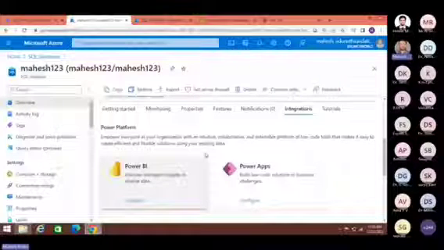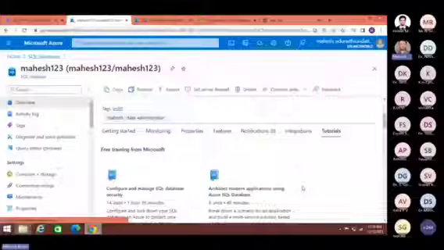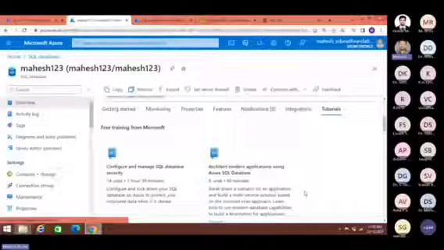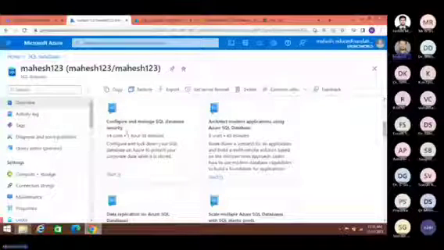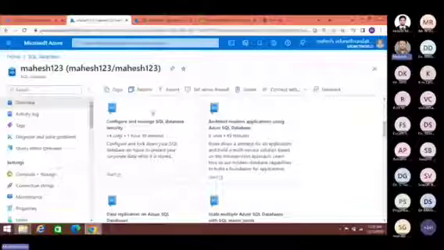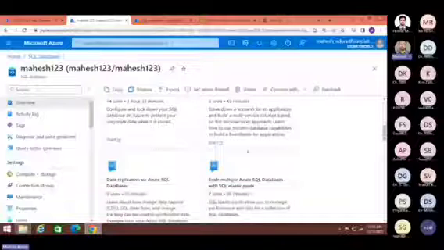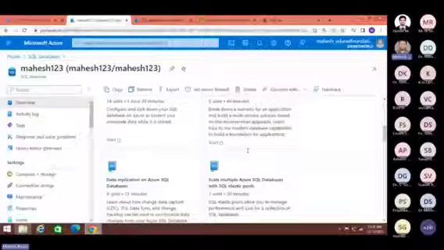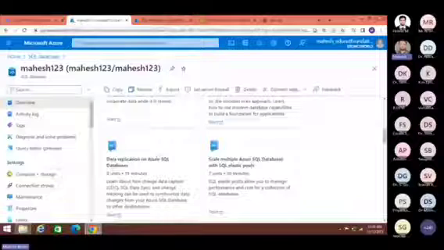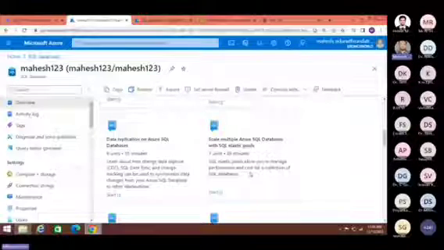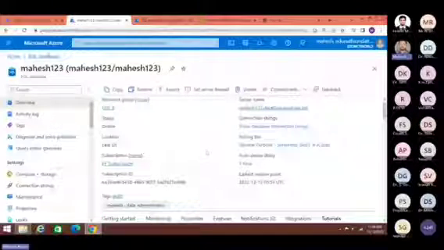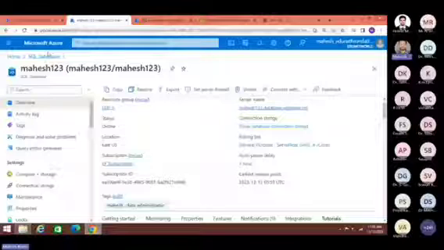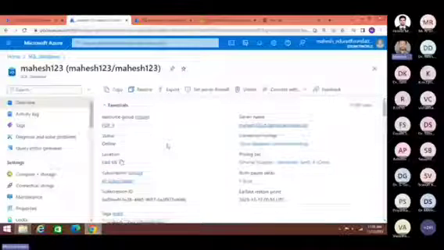Tutorials: all the documentation related to this resource you can find here, like how to configure and manage SQL database security. This documentation you will find here. Architect: if you want to architect your database, you will find it here. Data replication related material you will find here. How to scale multiple Azure SQL databases, that documentation is here too. A lot of things are documented by Microsoft Azure, so there will be no issue. When you face any difficulty, you can go to this documentation, review those things, and solve your doubts.